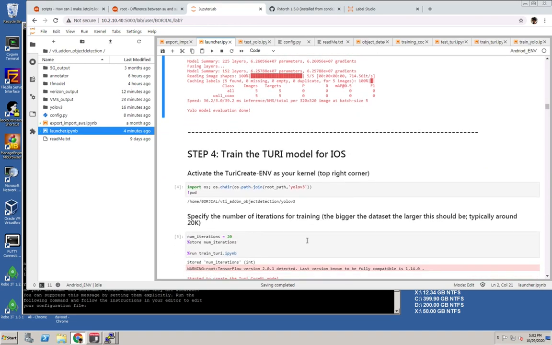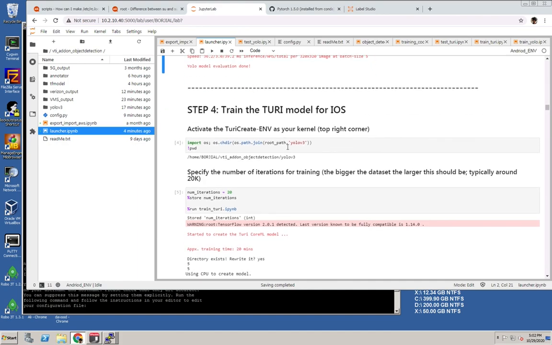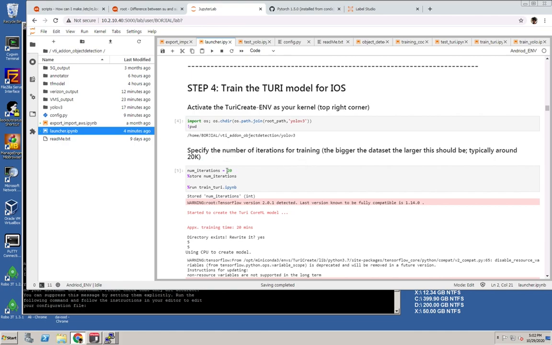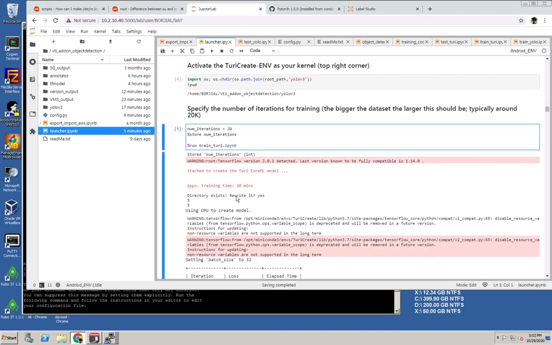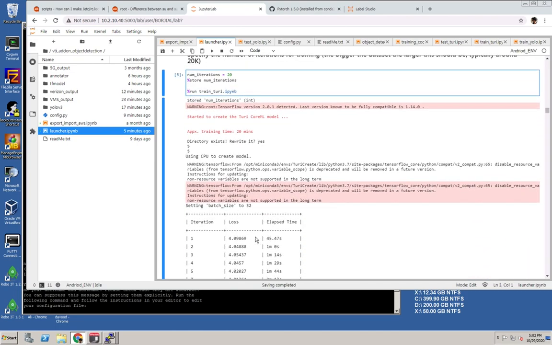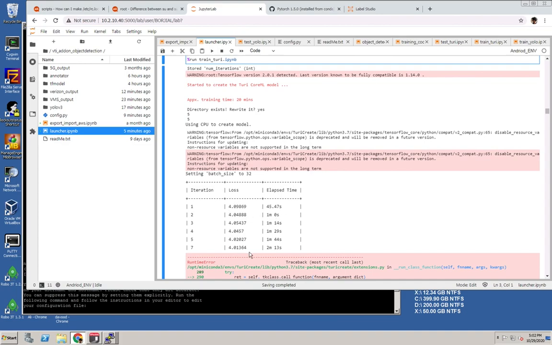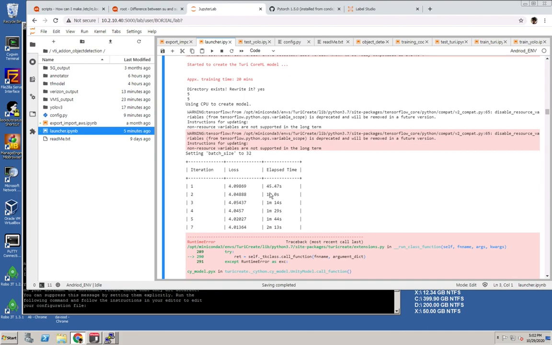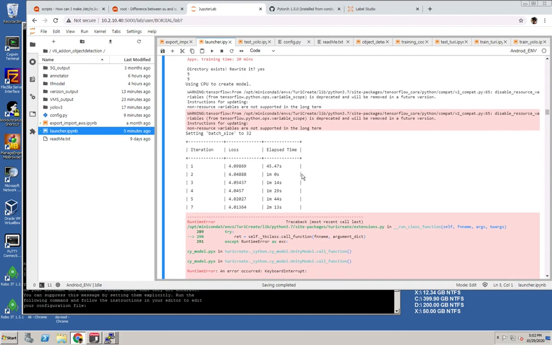We can train the 2D model for iOS. That model was for the server. For iOS, you can say how many iterations you want to train the model, and then just hit the button here. It goes through that. It shows you iteration by iteration the loss, how long that iteration took, and it goes through all the images multiple times.